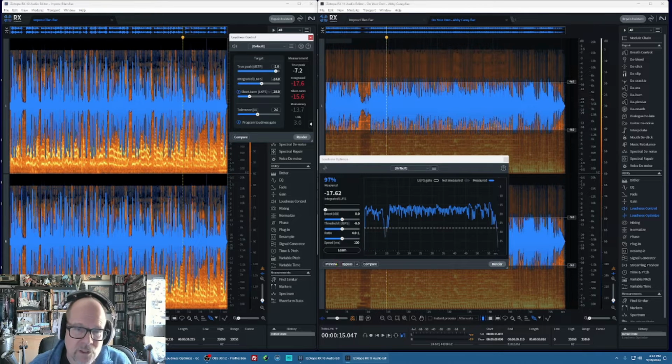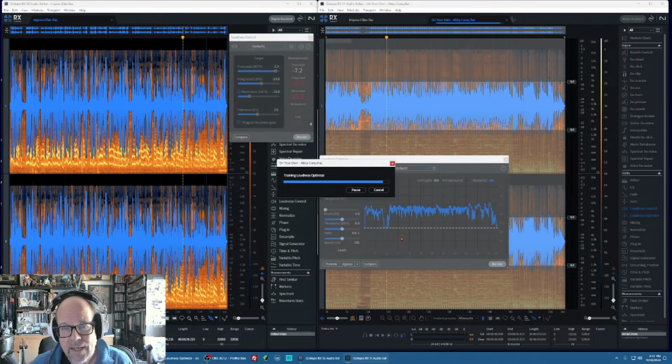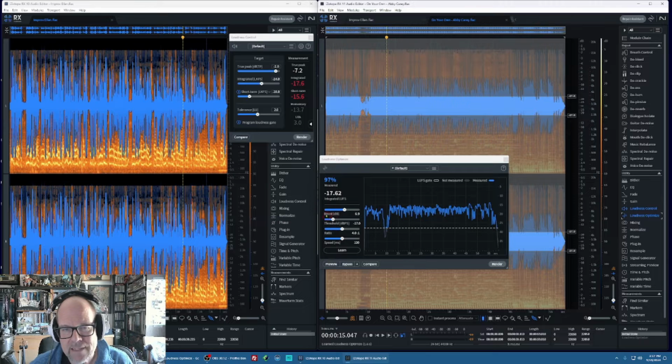But let's say here. So what you do is you click the learn button. And look, it actually recommends a boost of 6 dB. And if I click render, as you can see, it moved that little segment, this segment here, above the threshold here. So now on my loudness control, I got a more accurate loudness reading.